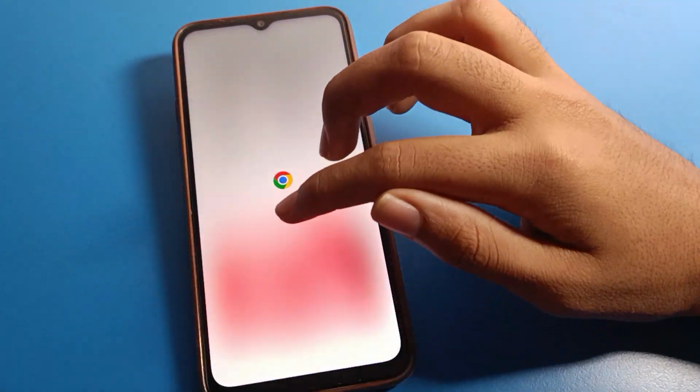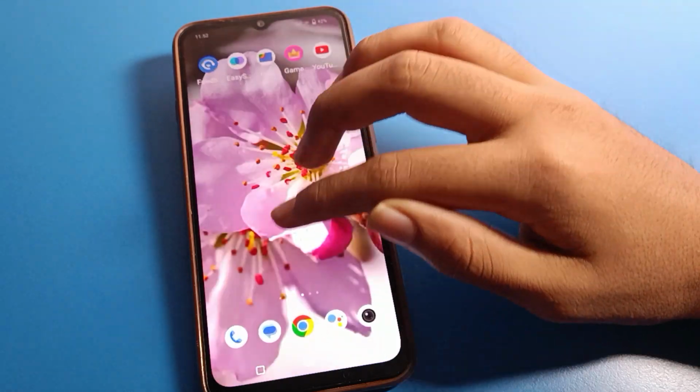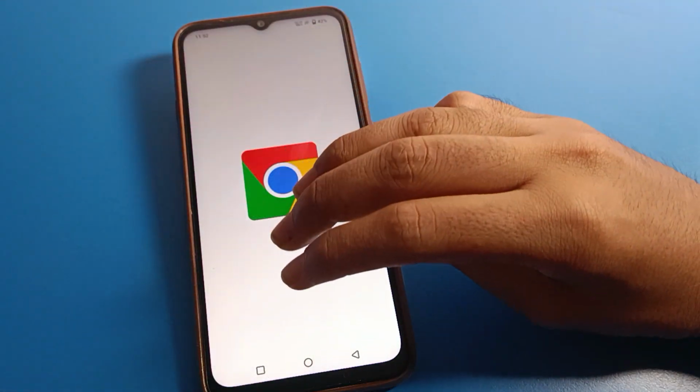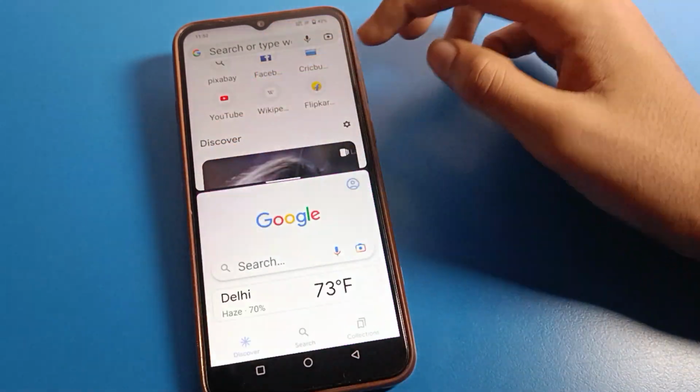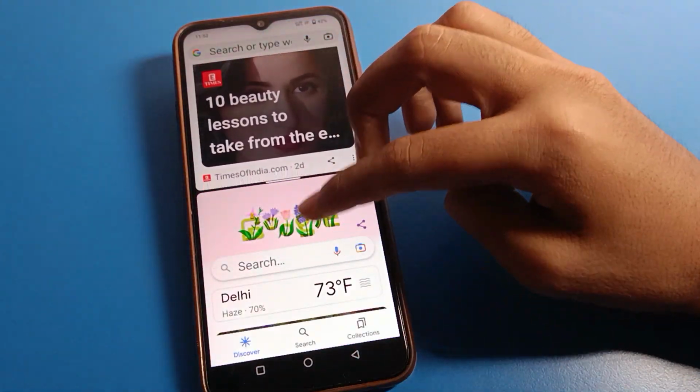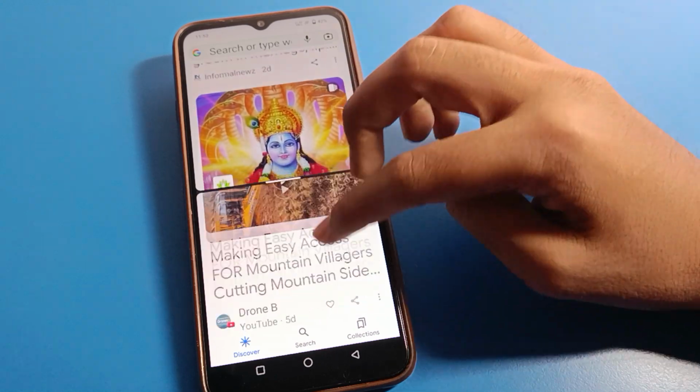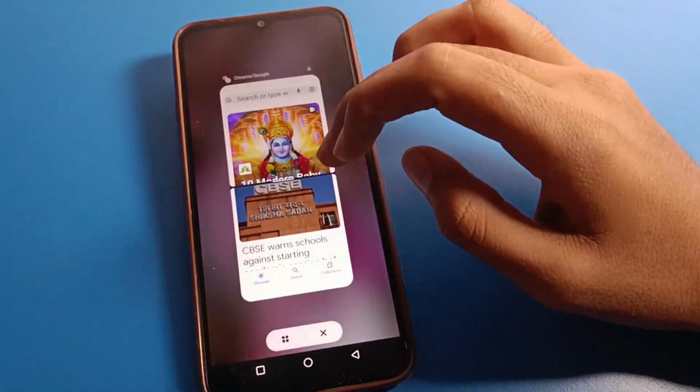And friends, if you want to use your Chrome app with the Google app, open your Chrome app and split your screen, and friends, click on your Google app. So friends, with the Google app you can use your Chrome app. So like that, friends, we can use the dual screen setting on an iQOO mobile.